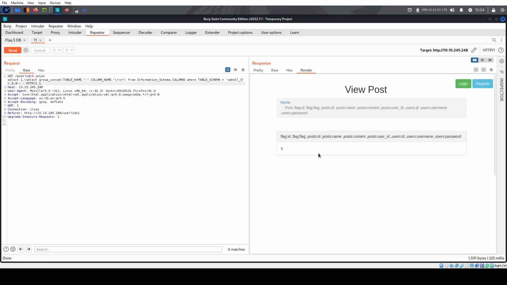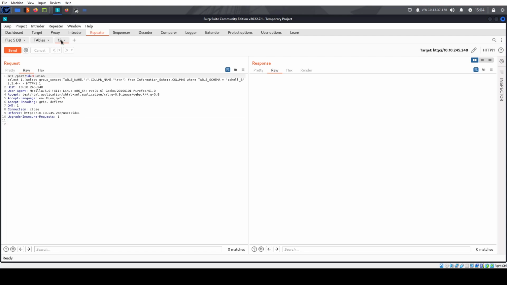Yay. Okay, and you can kind of see all of them. So we have flag ID, flag, post ID, post username. So it's table, column, right? Users, tables. And now we can get our flag.